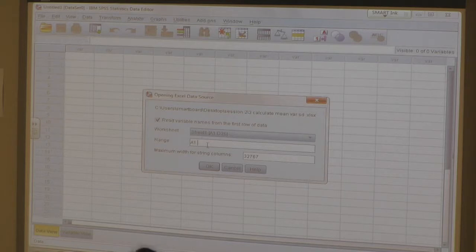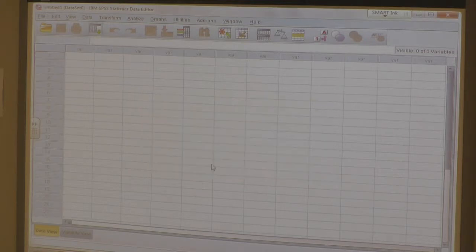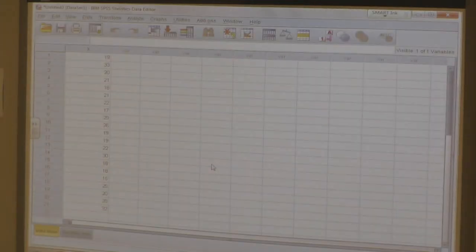And something's going on behind me there, eh? I think it was A22. And I'm going to hit say, okay, open it. I'm importing an Excel file. I'll do it again if you guys missed it.